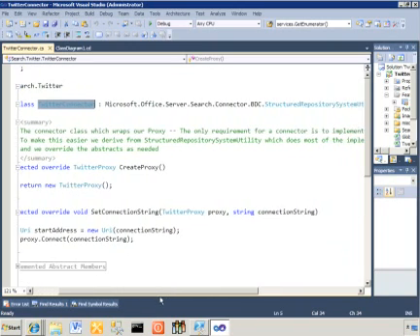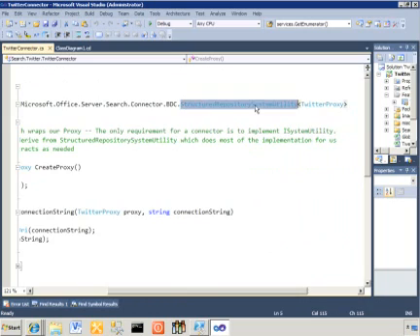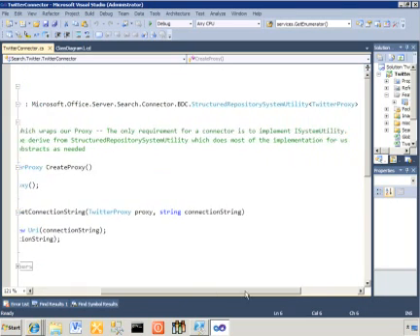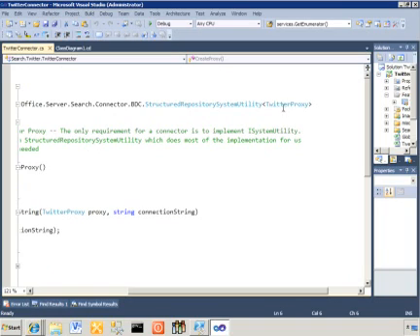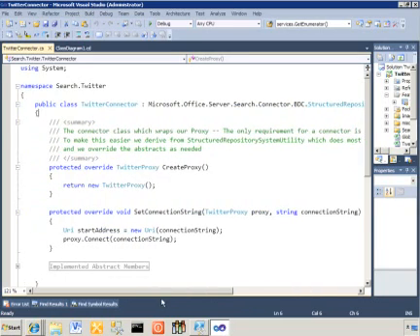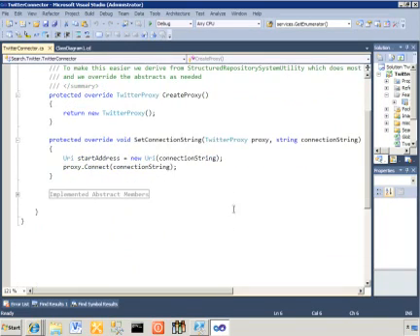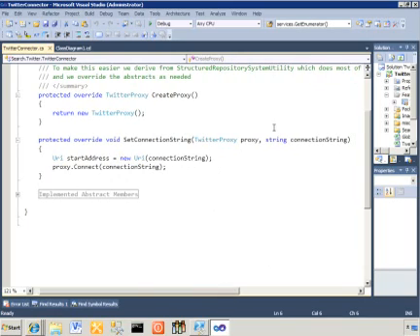Now, what I've done is I've actually derived from this structured repository. Let me go back over here. Structured repository system utility, and it's generic, so I pass it my Twitter proxy. So when they call create proxy, that's how it knows what type is going to be returned, because it's part of a generic. So I override that, and then the set connection string. The connection string is going to be coming in from search. These are the starting addresses, and I'll show what those look like in a little bit. But starting address, as you know, when you configure a content source, you have to give it the starting addresses.